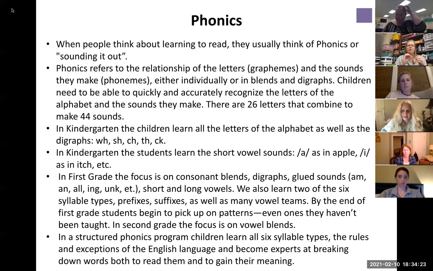And so we want our students, when they're done learning all of these phonics or phonemes, to be able to quickly and accurately recognize the letters of the alphabet and the sounds that they make. Of course, in kindergarten, we're pretty much talking about 26 letters and the ones that then later combine to make 44 sounds. As I was saying before, in kindergarten, we learn all the letters of the alphabet and we learn the short vowel sounds.